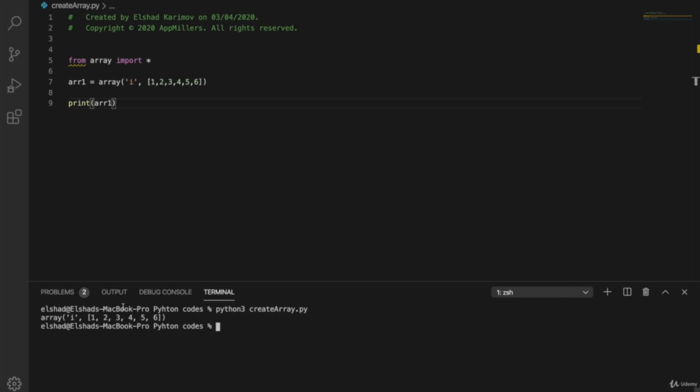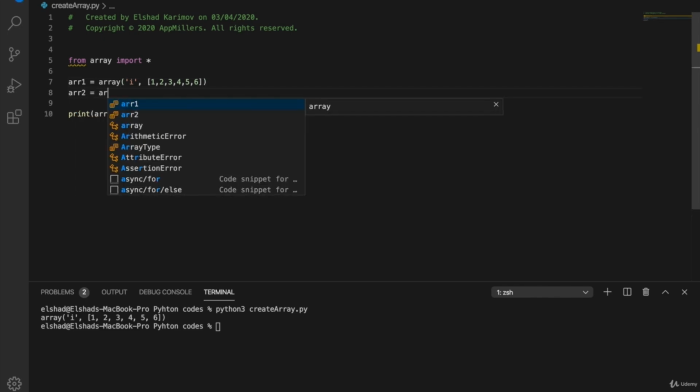You see that our array is created and printed out. So this is our array here. If you want to create an array of, for example, double, you need to write like this. Array, I'll put like 2, then array.